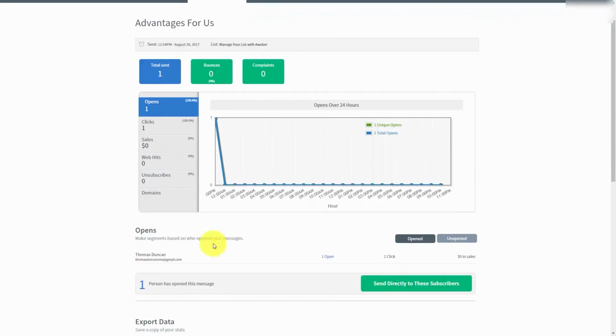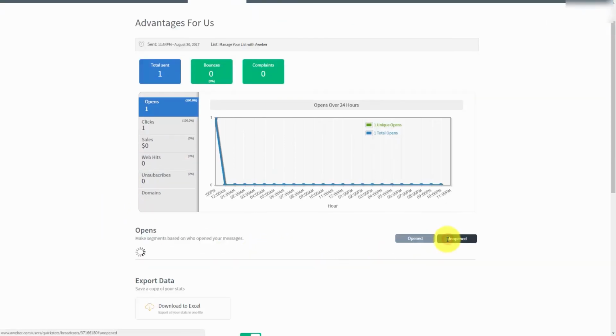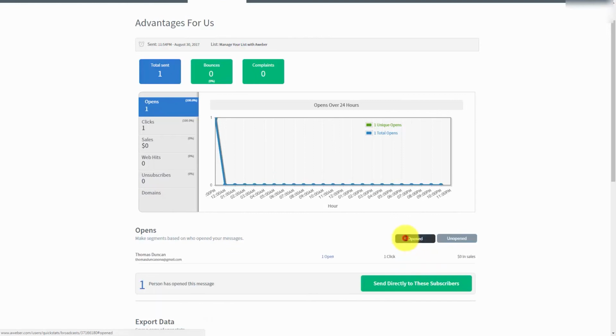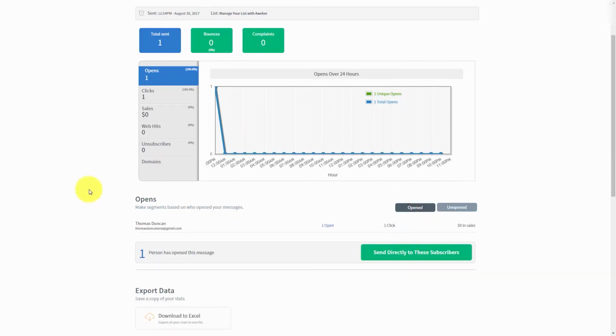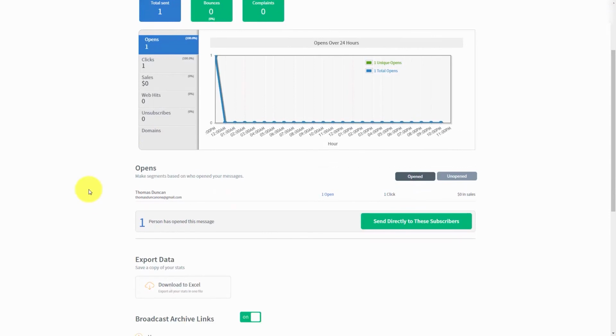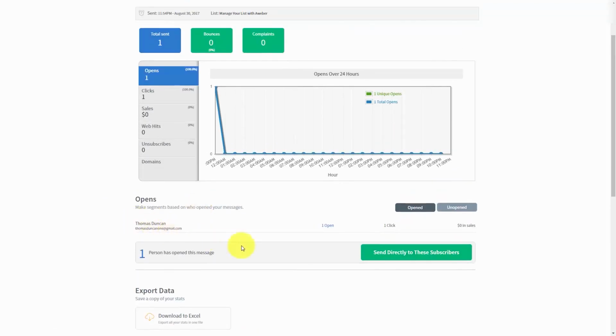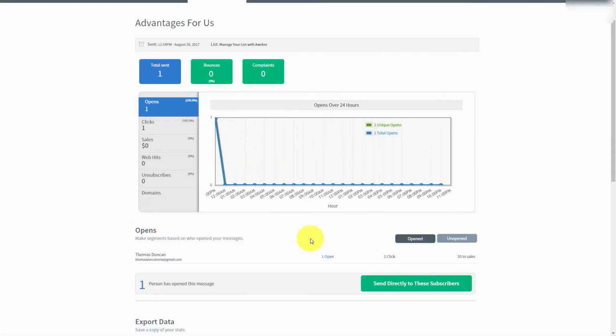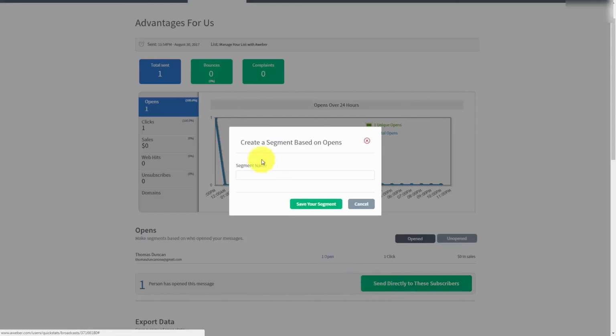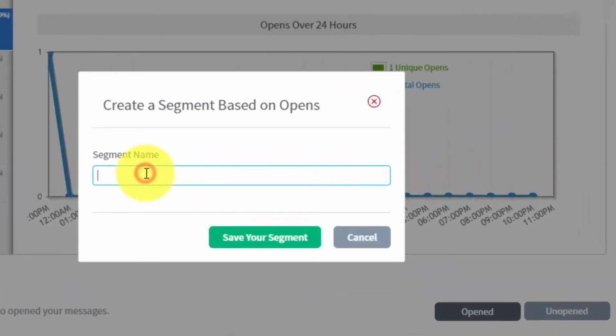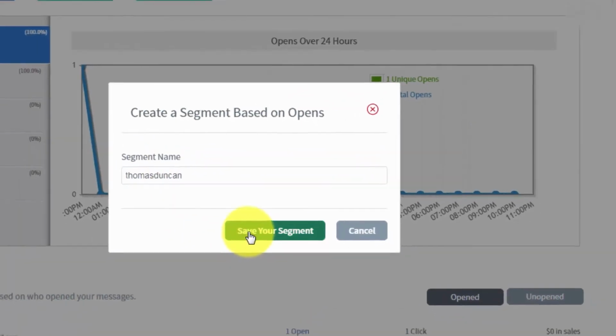We can actually look at how many emails are opened and then how many have been opened. And if we wanted to send a follow-up email to either people who had not opened our email or people who had opened our email, all we would have to do is to create a segment based on the subscribers. So in this case, all we would need to do is to click Send Directly to Subscribers. Aweber would ask us for a segment name. We would create our segment name and then we'd save our segment.